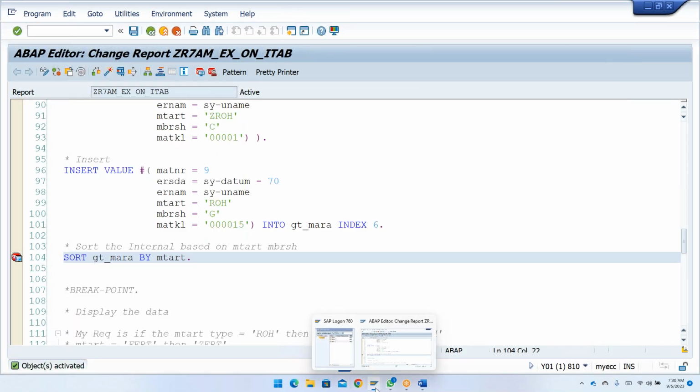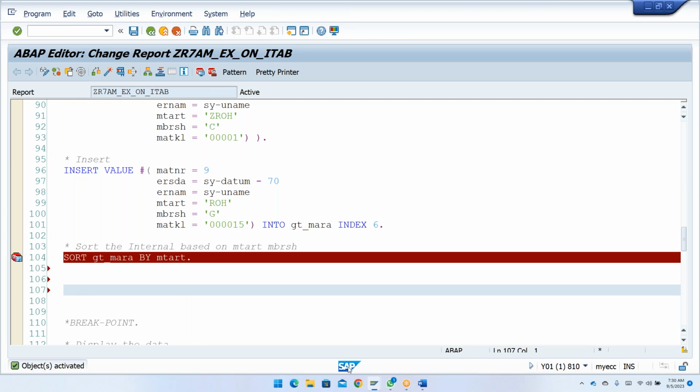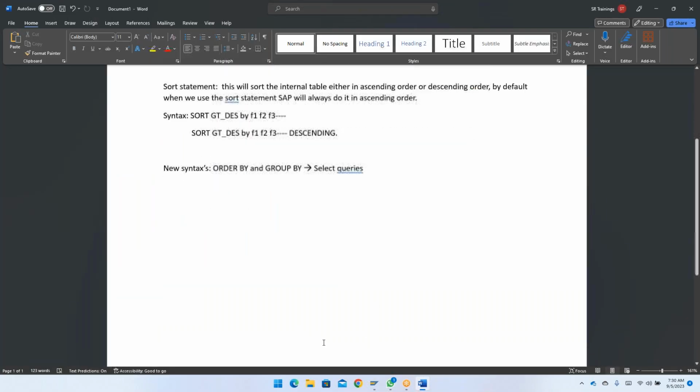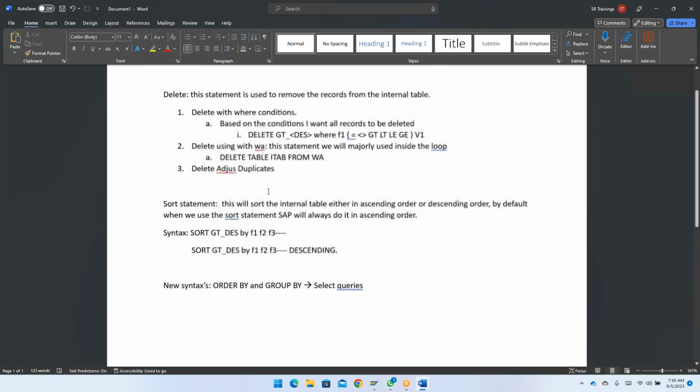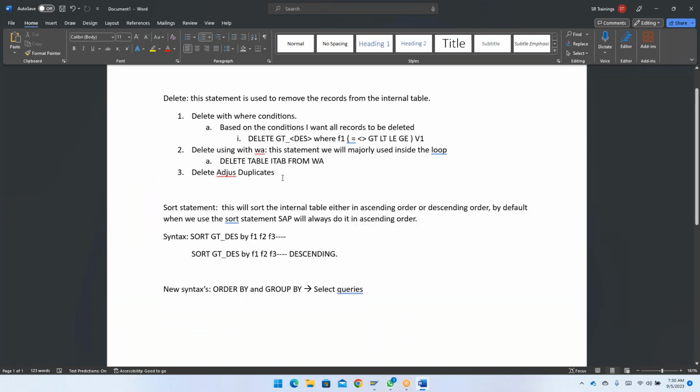Now the next thing is we are going to see delete adjacent duplicates. So I want to get the unique records from my internal table.